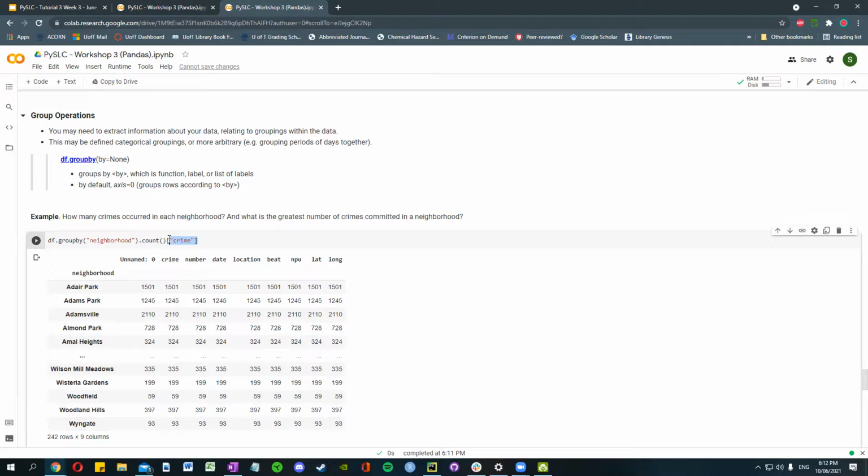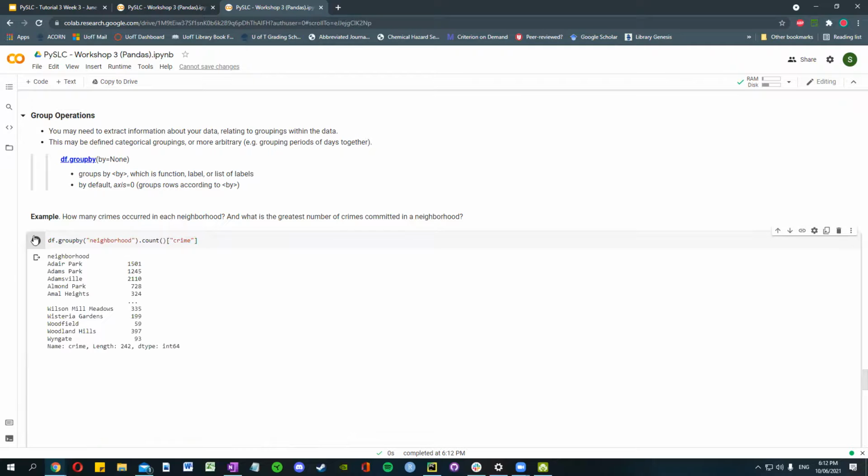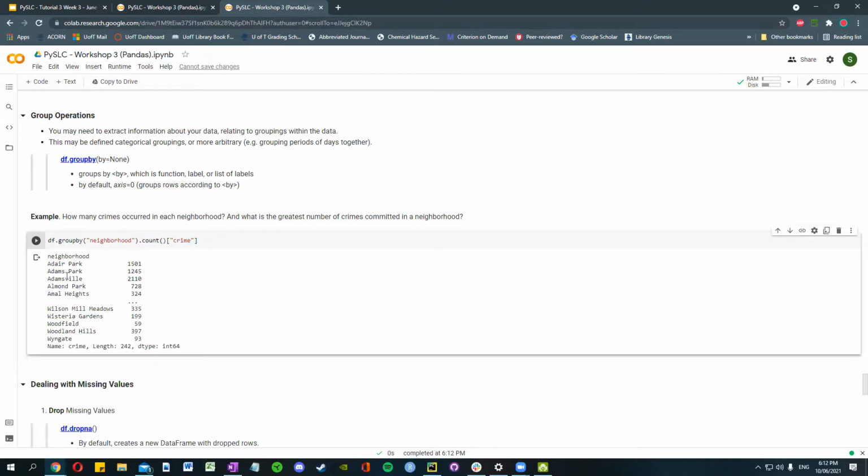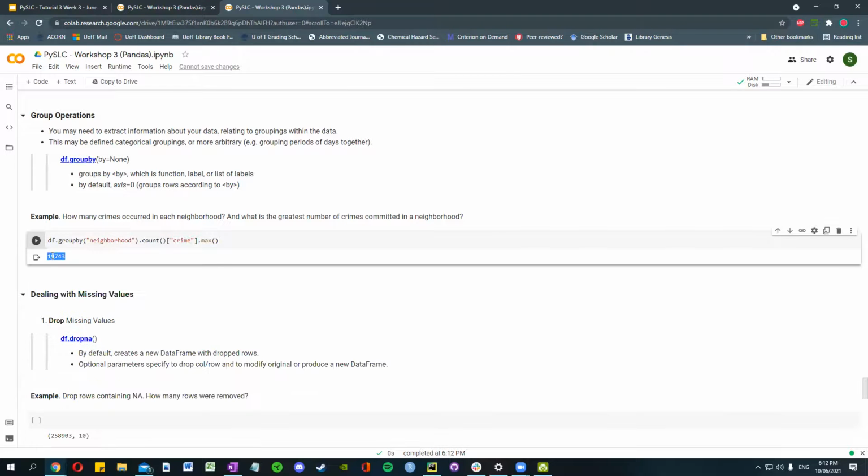And now I'm going to index crime, right? So this is going to give us the number of crimes committed in each neighborhood. And then to find the greatest, you can actually just put max here, like I showed a while ago. And this will give you the maximum number of crimes. So one neighborhood had this many number of crimes recorded.